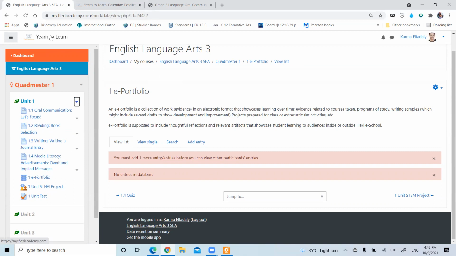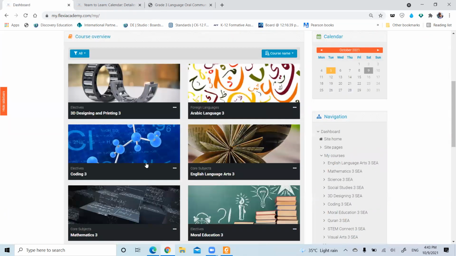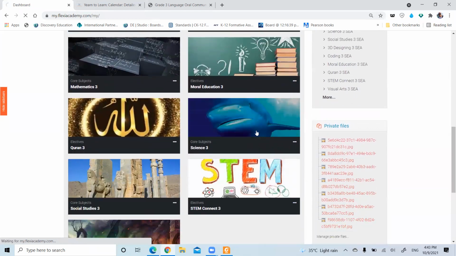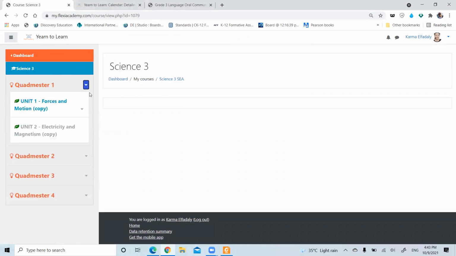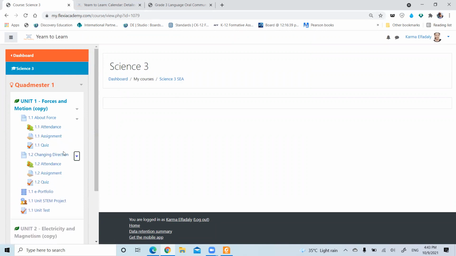We can now take another example for another subject. Let's take science as an example. And here, in the same way, you can find the quadmasters on the left-hand side. You can unhide them. So here, you can find the first unit, first lesson, and so on. So let's say that we have here a first lesson about force.